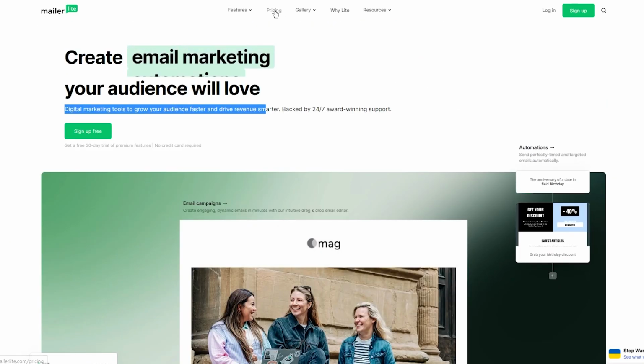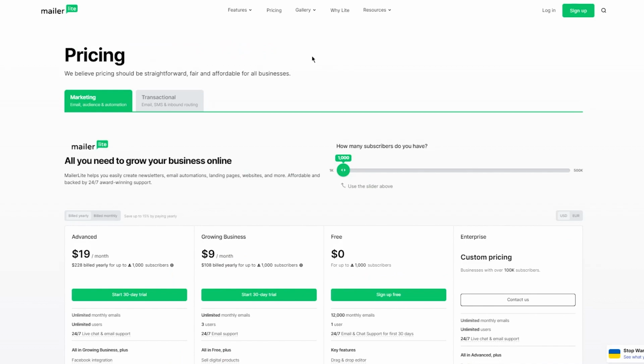So to get straight into it, we're going to first of all discuss the pricing, because obviously that's essential. So here we are. Now, pricing. We believe pricing should be straightforward, fair, and affordable for all businesses. So here we have the marketing. Obviously, you're going to choose what type you want. There's the marketing and then there's the transactional. There's two different pricings. Now, I'm going to keep the marketing bit right now because I only want email automation. We don't want to get too deep into this stuff.